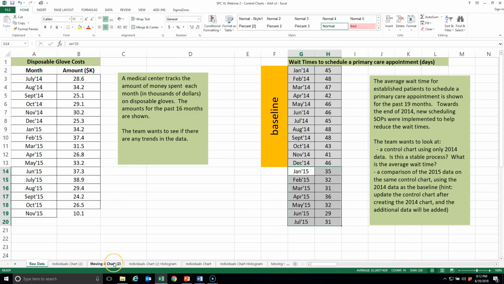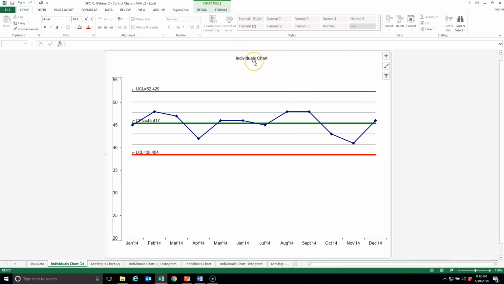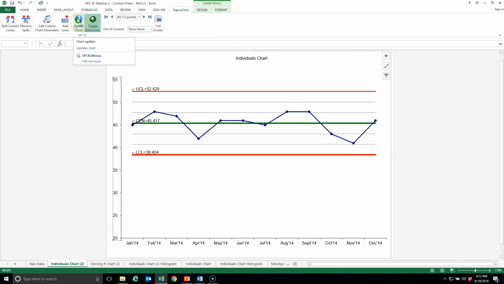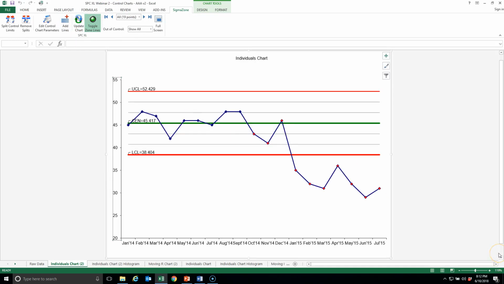But now let's add on these data points, go to the individuals chart, and do what we did before: update the chart with the 2015 data. Now here is where you're starting to see some red data points. This process has obviously changed. These are not the right control limits for our new process starting in January of 2015. So these red points show more symptoms. We're showing all of them right now.